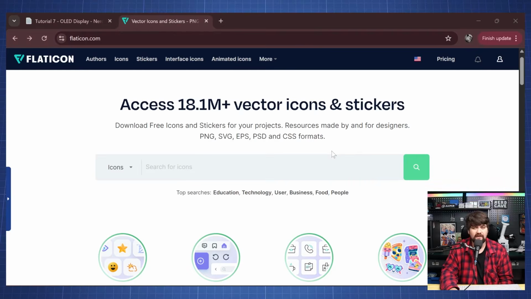Let's quickly go through this process to find another image online, converting it to a Bytearray and then getting this on our Pico. A nice website for icons is this website Flaticon.